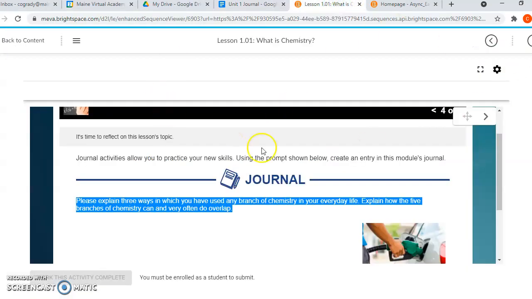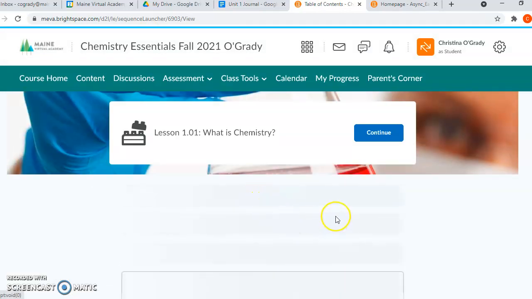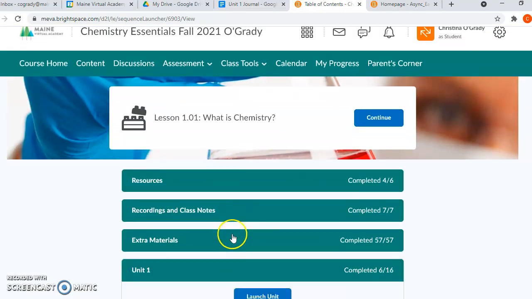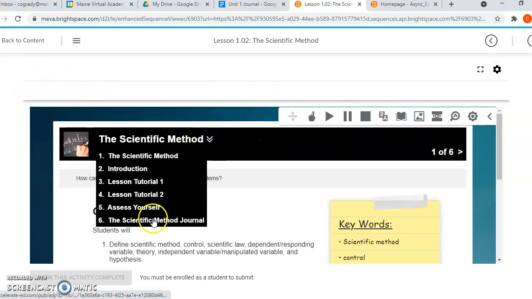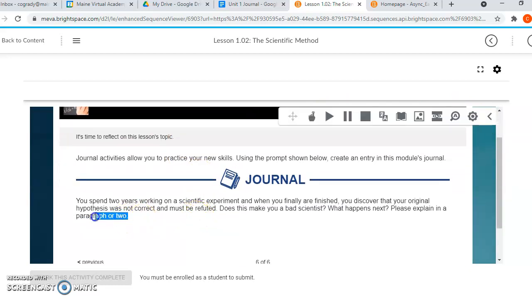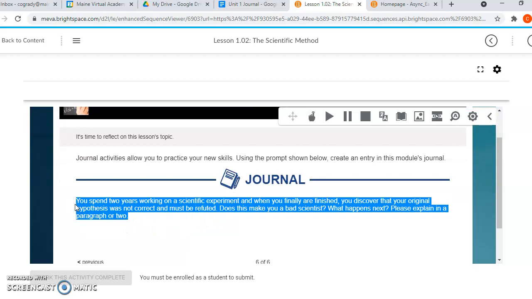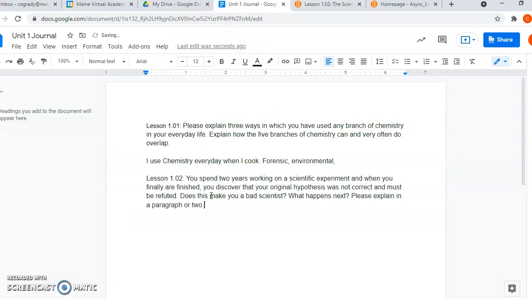So then we would go over here once you're at lesson 1.02. Let me bring that lesson up. You would go to lesson 1.02. And again, I'm just going to skip to the end because I want to just show you the journal prompt. So this is one that we actually did in class today. So at the very end, when I had you do that little prompt, that's what we were doing.